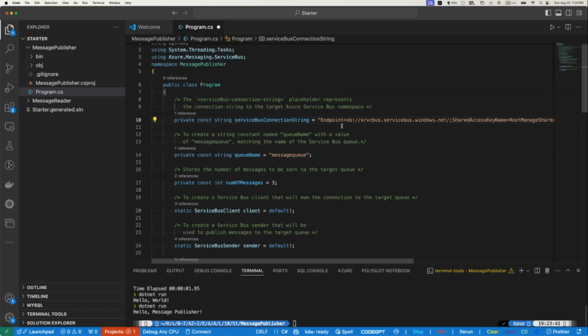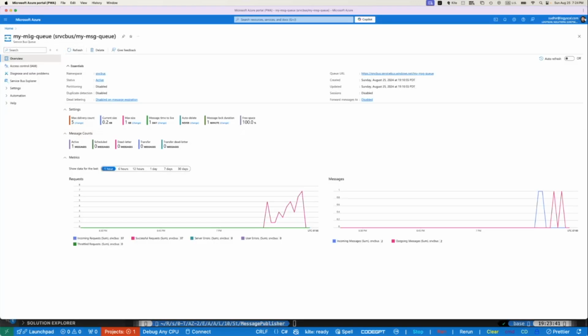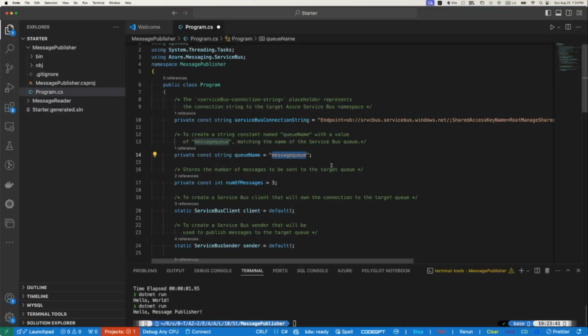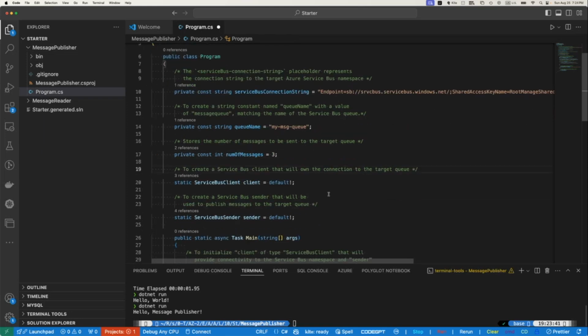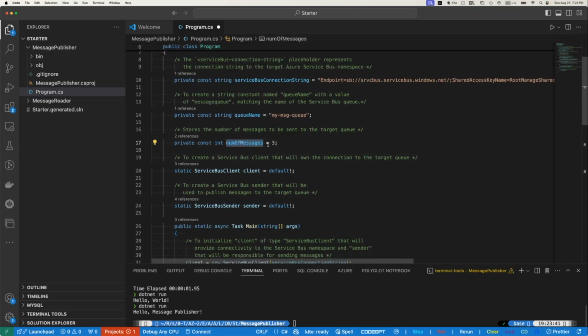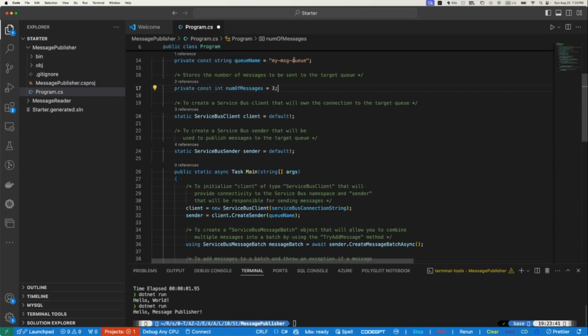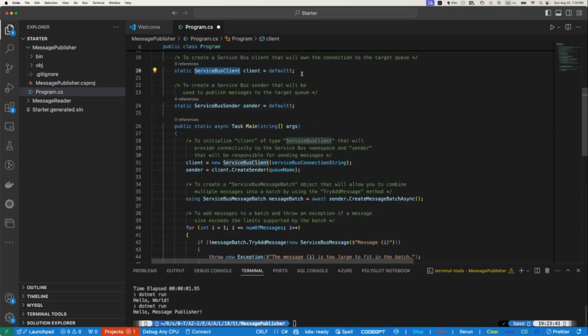This one, right? It's a connection string. And the message queue name, what was the message queue name we had? The message queue name was my message queue, this guy, right? Correct. So number of messages, we are setting 3, right? And the capacity of that particular store, the number of messages to be sent to the target queue, we're setting is 3. And the service bus client is the default one we are trying to get, whatever it's providing.